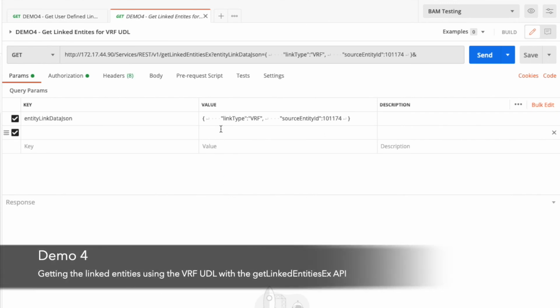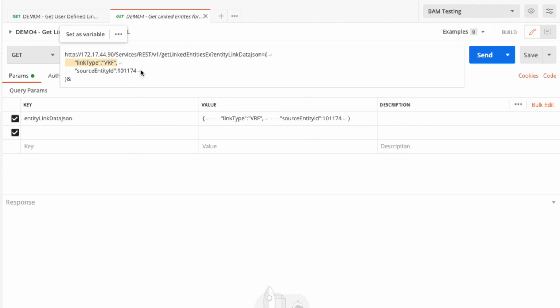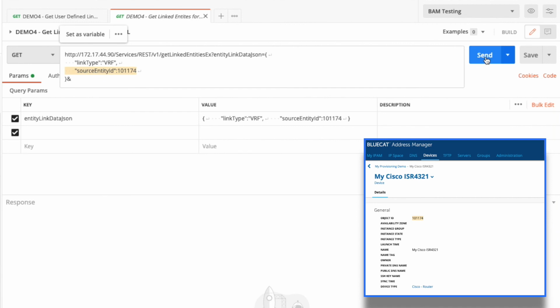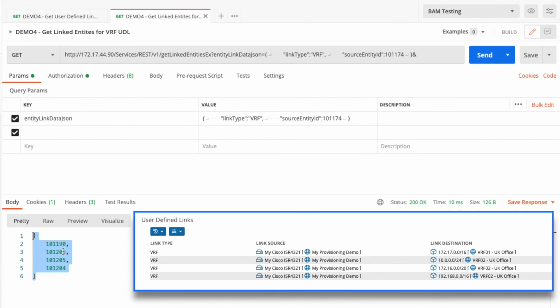But in this demonstration, we're going to next utilise the Get Linked Entities EX API. We're calling the API and passing in the object ID and the link type of VRF. The object ID is our Cisco ISR device. The return from the API will actually show all of the object IDs for the IPv4 blocks we linked in Demo 3. The returned object IDs are the link destinations we can see here in Address Manager.